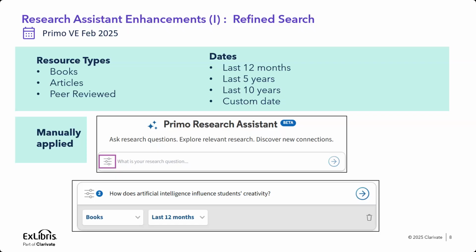We are allowing the user to filter the results based on resource types and dates. This is the first phase of the refined search. The attributes that we selected to filter accordingly are the resource types, books, articles, and peer-reviewed, and the dates. Dates are segmented according to last 12 months, last 5 years, last 10 years, and there is also a generic field where you can insert the precise years that you are looking for, starting from a year until a specific year.